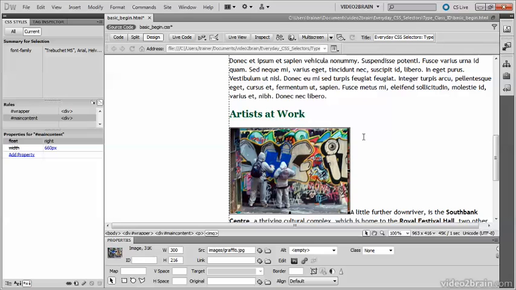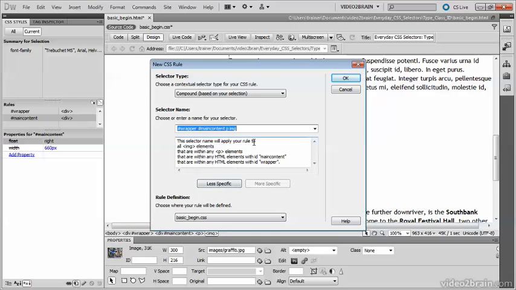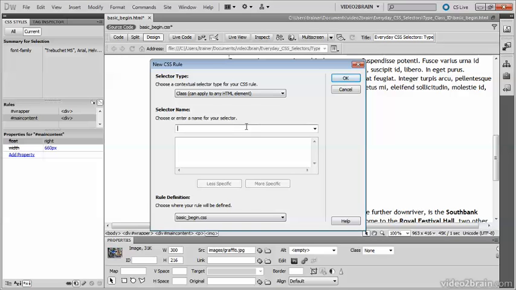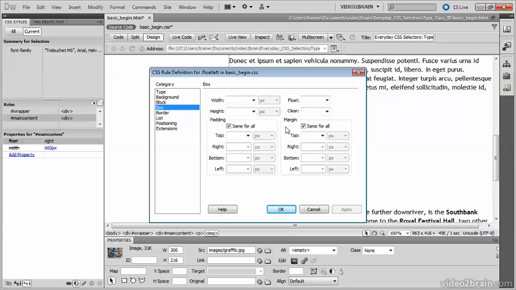Now we need to float the images to the left so that they fit in nicely with the text. Click the new CSS rule icon at the bottom of the CSS Styles panel. Dreamweaver has made a suggestion, but I'm not going to ignore that. And select Class and create a class called Float Left. It doesn't matter whether you put the period at the beginning of the class name in the new CSS rule dialog box. If you leave it out, Dreamweaver will automatically insert it for you. Click OK, and again it's the box category, Float Left.